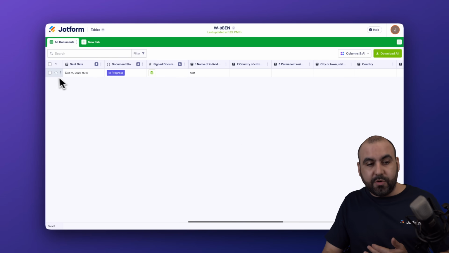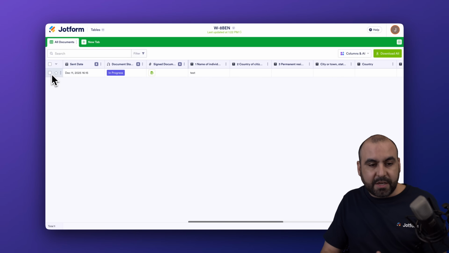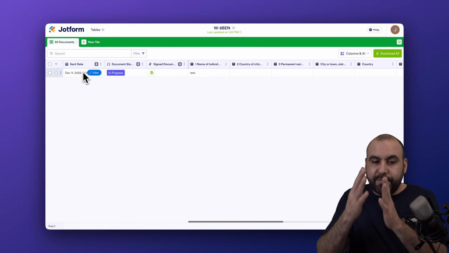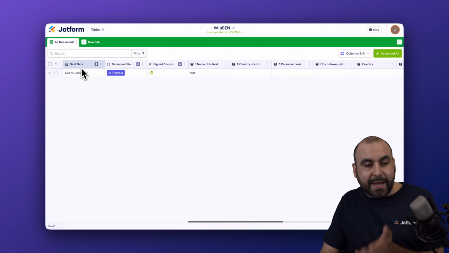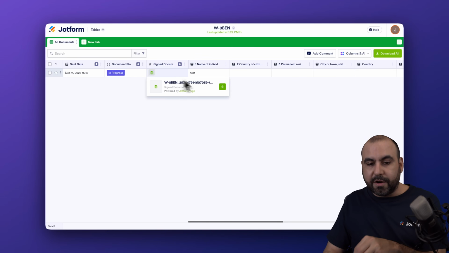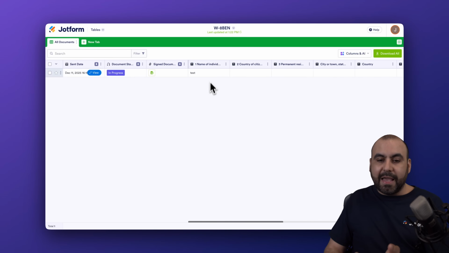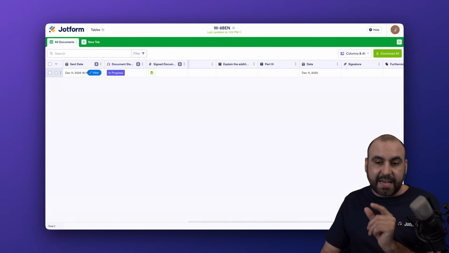Now the first thing we're going to do is view each one of the signed documents. So right now there's one signed document. We have a specific column for each one of the sections that was filled out from the document. So we got the sent date, document status, the signed document that we can actually view here, and I can go ahead and download it. I can view the details that were filled out. I can even view an image of the signed document.